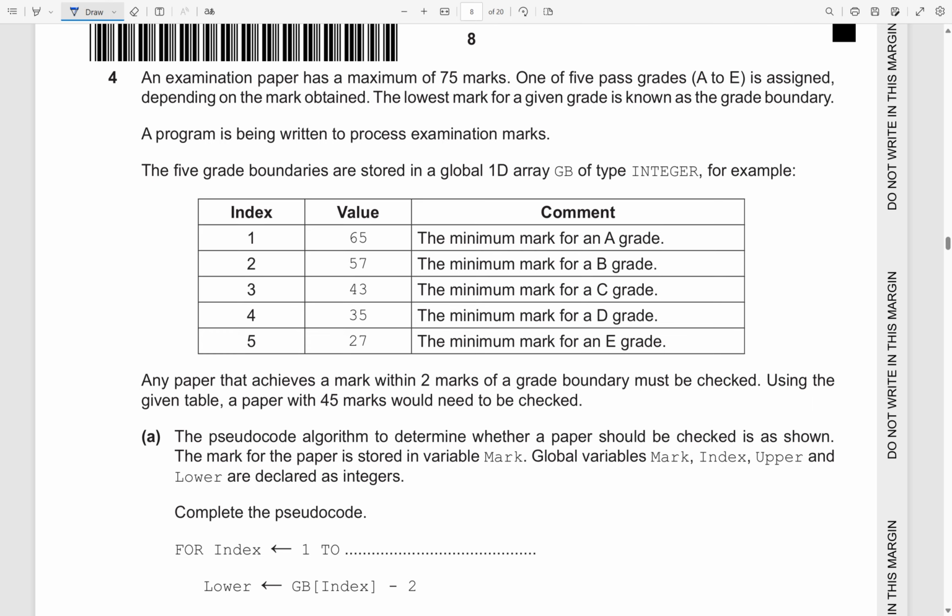for an examination paper has a maximum of 75 marks. One of 5 pass grades, A to E, is assigned depending on the mark obtained. The lowest mark for a given grade is known as the grade boundary. So a program is being written to process examination marks.